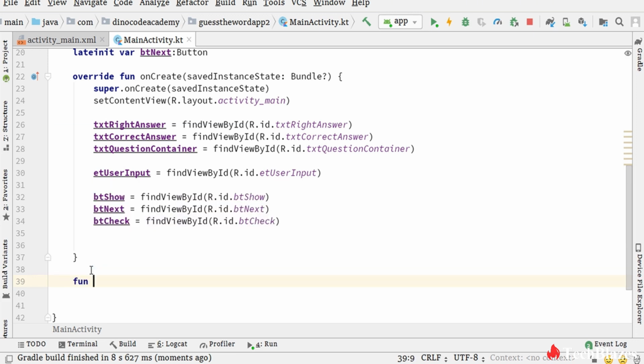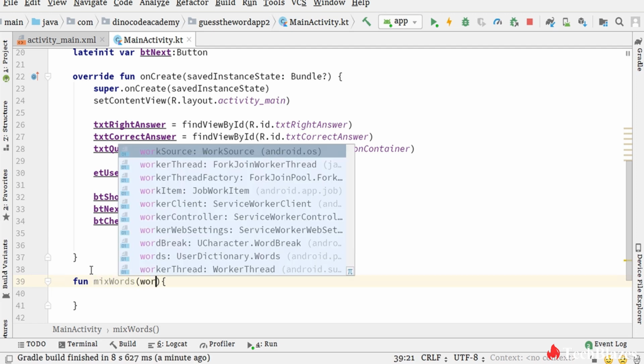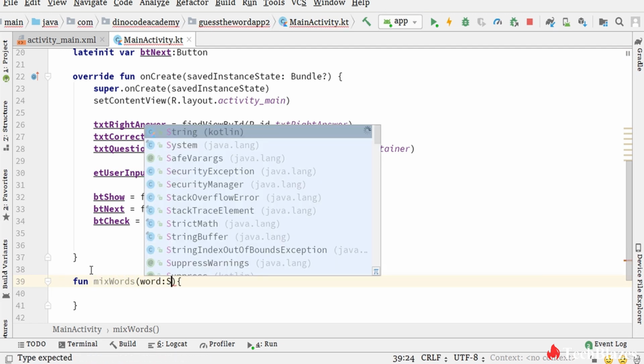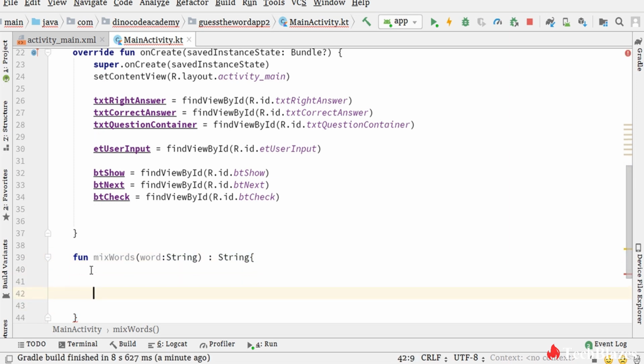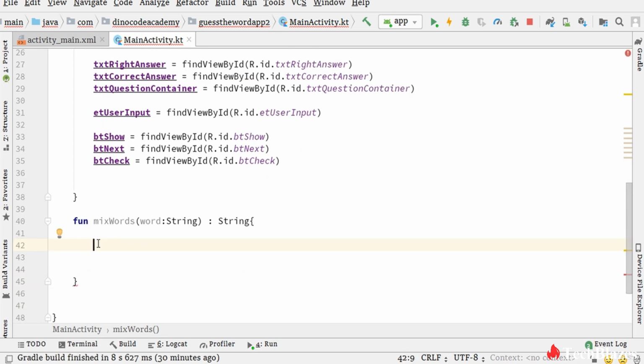So what I'm going to do, at the end of the onCreate, is declare one method. So type fun, which is a function keyword, and here I'm going to name my method mixWords, and then start the braces of the method. This method will accept one parameter. So I'm going to type here word, and here I'm going to use a String, and again there's a colon, and then again I'm going to use a String. So this method will return a String.